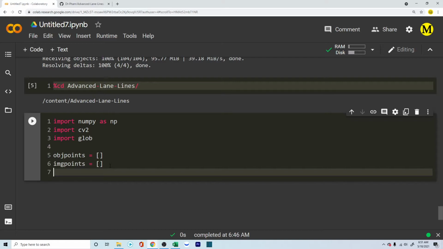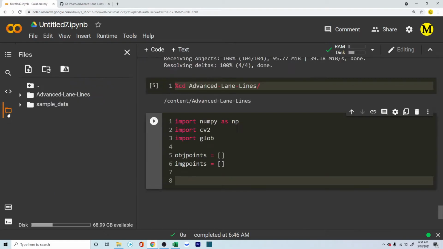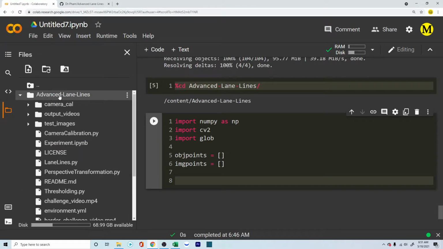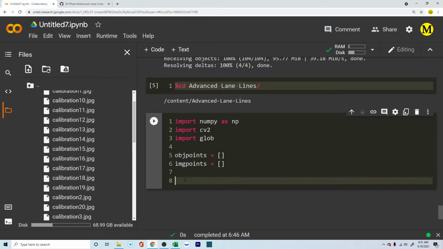So let's start by reading all the images. We have all of these images inside the advanced lane lines folder and inside the camera calibration folder. So let's first of all read all of these 20 images. For that purpose, we will use this glob function. This is an interesting function which helps us read everything in a given directory of the format that you want.